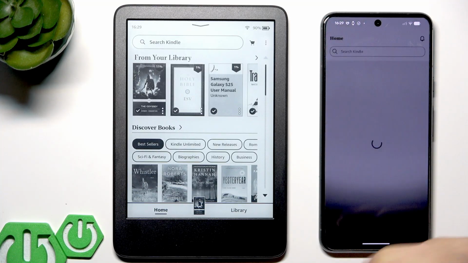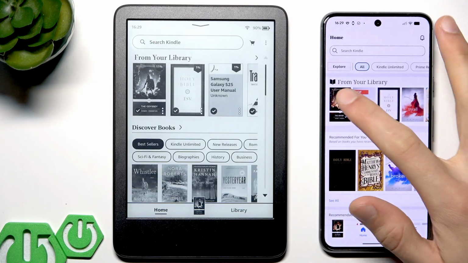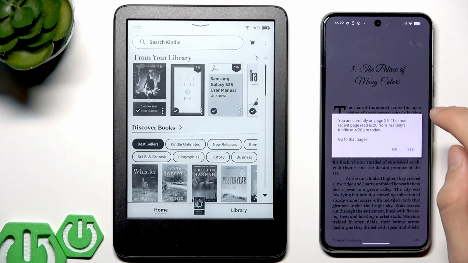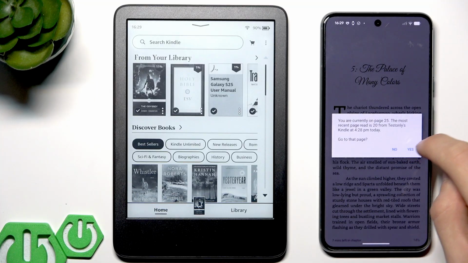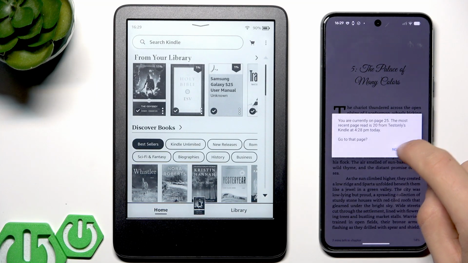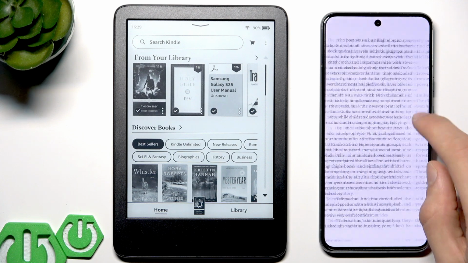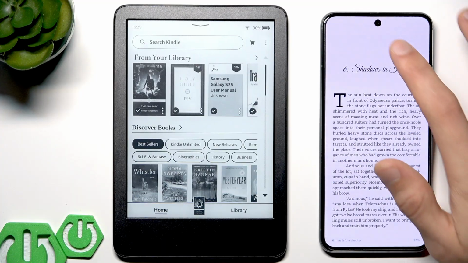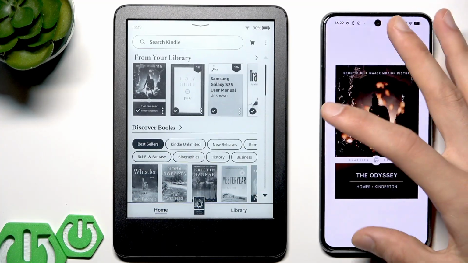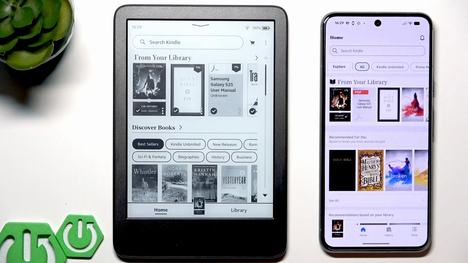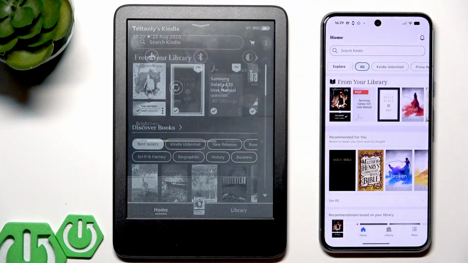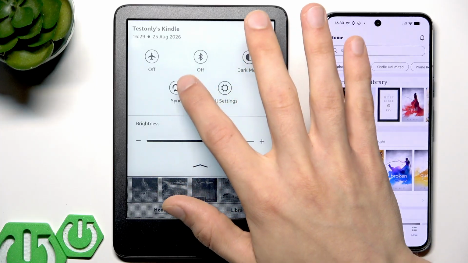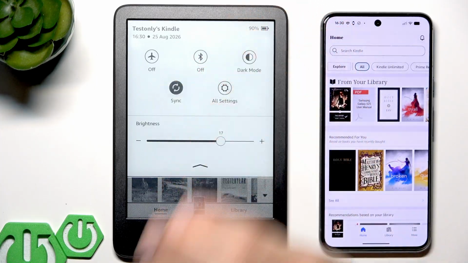So for example, if we open a book on our smartphone, and then start reading the book, and then leave at some page, we'll be able to synchronize our Kindle by swiping down the control center and tapping sync.